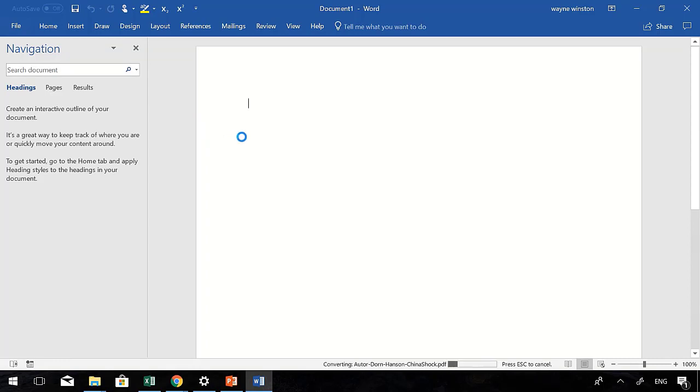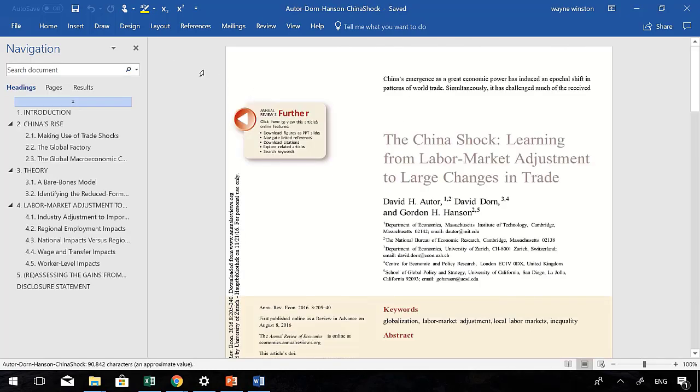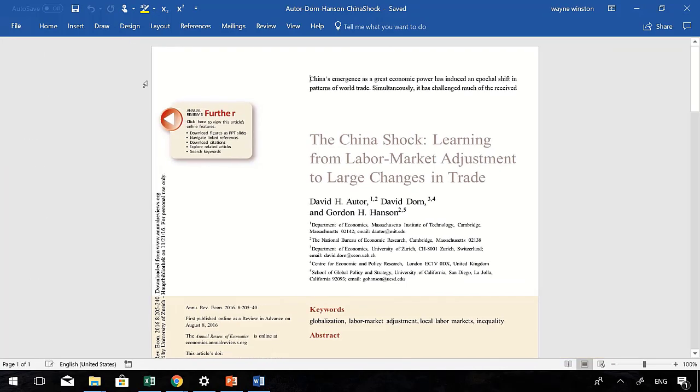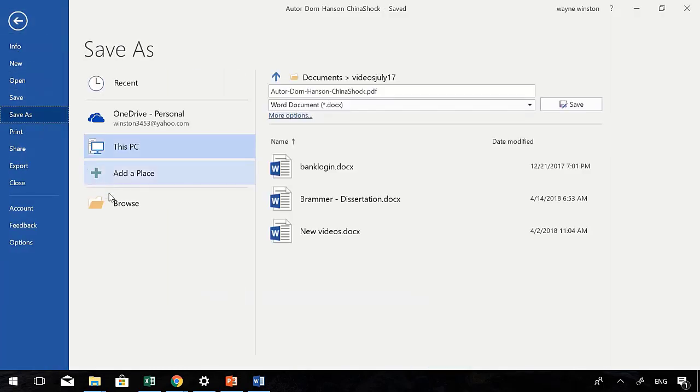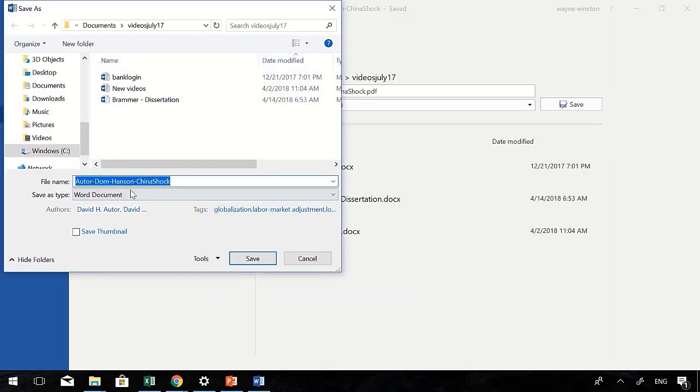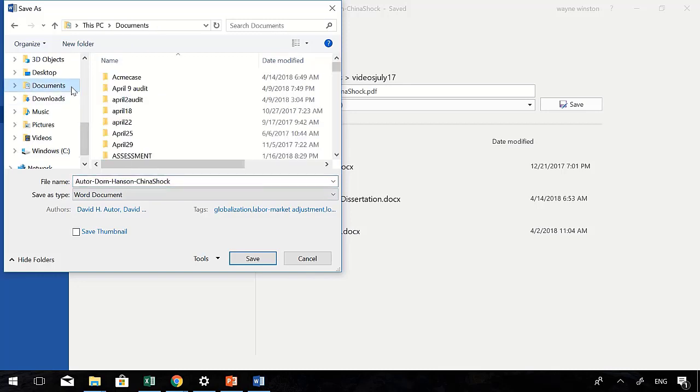So it takes a bit here. Converting this file to Word. Okay, and there it is. Now I could save this as a Word file, let's say. See, it's saying now it's a Word file, which is great.